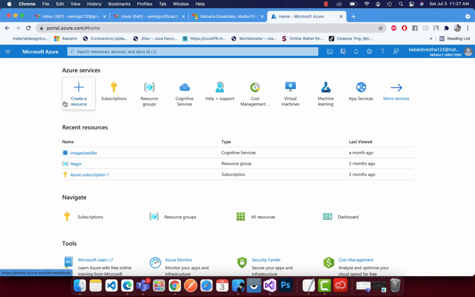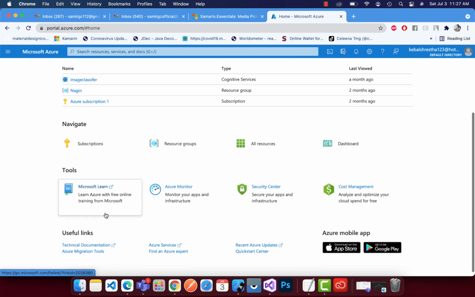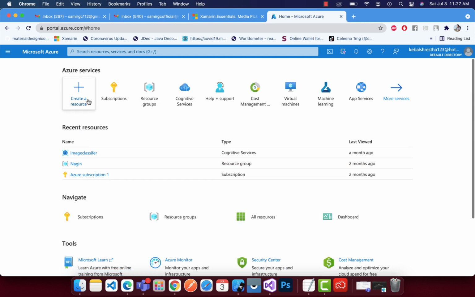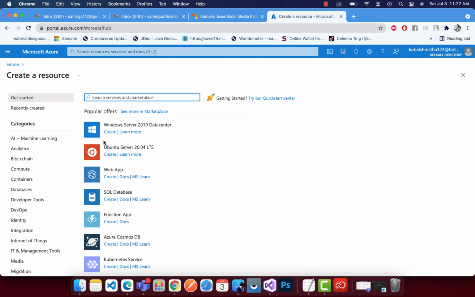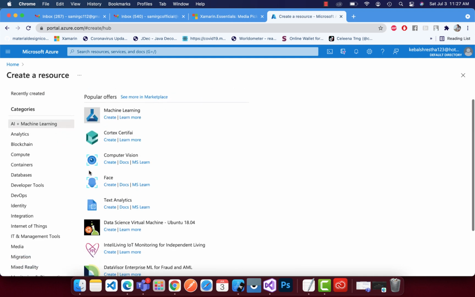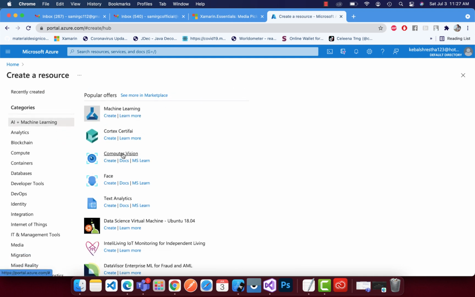So I'll just go to the home page, and then the next step that we'll be performing is, let's create a new resource, and then select AI plus machine learning, Computer Vision. Yeah, so I'm just going to select this Computer Vision.